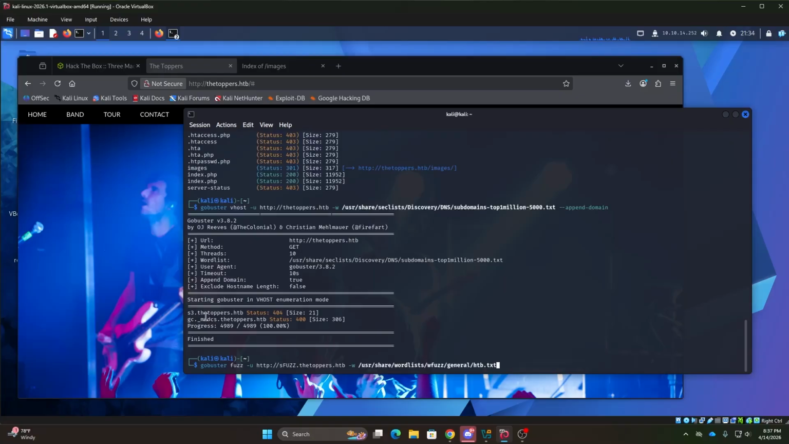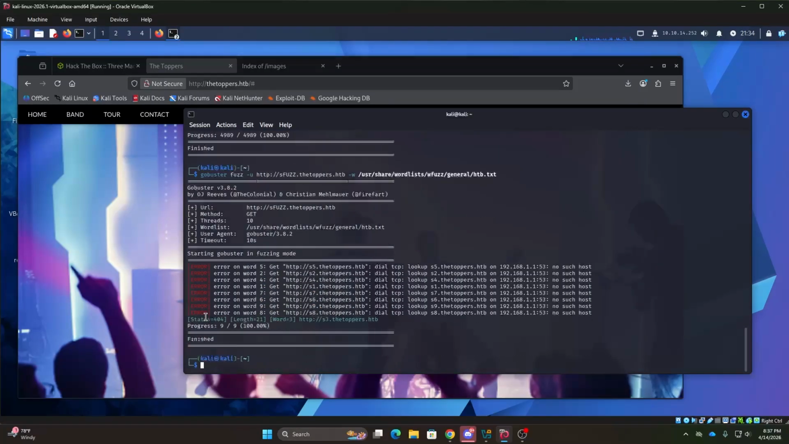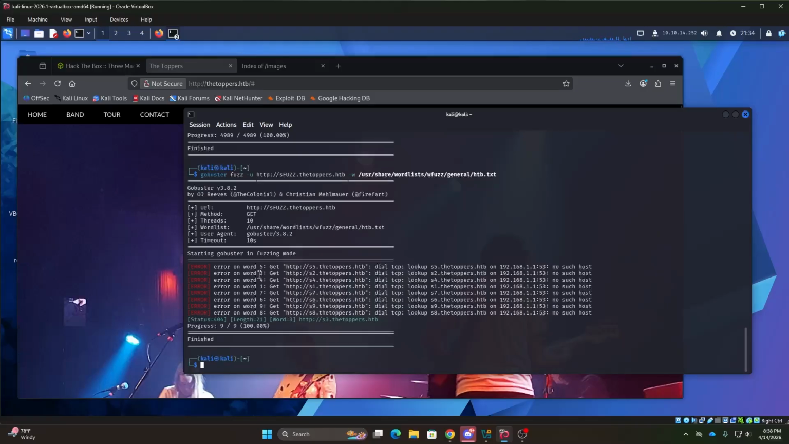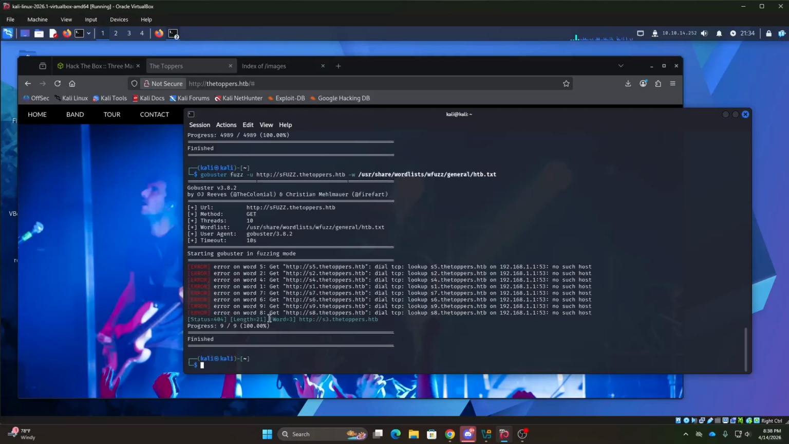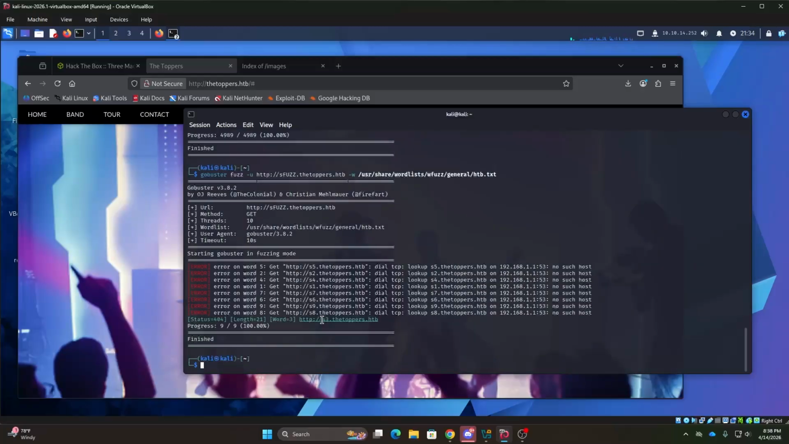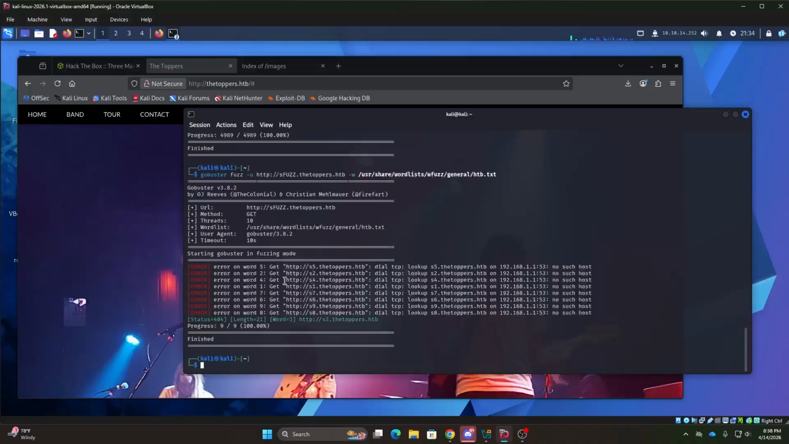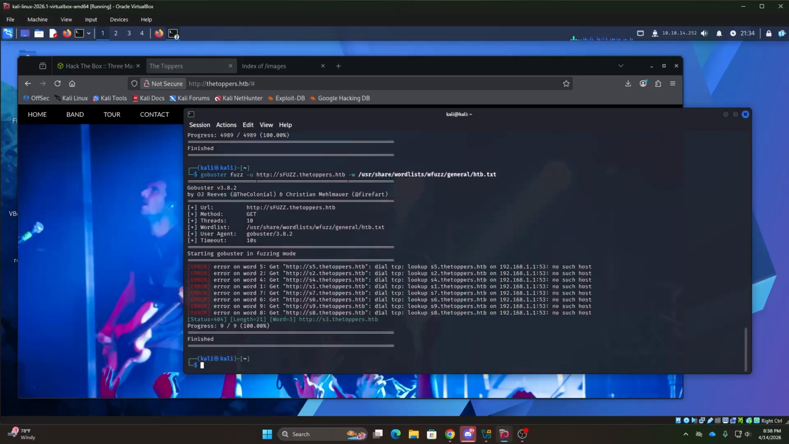And then we just press enter, and we can see that it went through numbers 5, 2, 4, 1, 7, 6, 9, 8, and didn't find anything. But once we got to 3, it was able to find that subdomain. Just like when we used vhost, we found that subdomain s3.thetoppers.htb. This can also be used for query parameters.